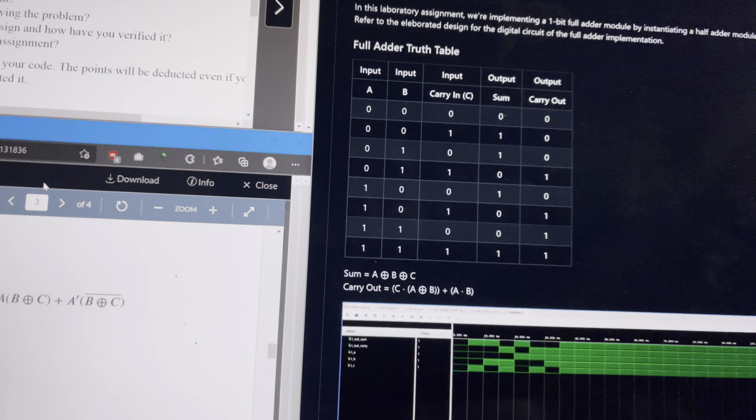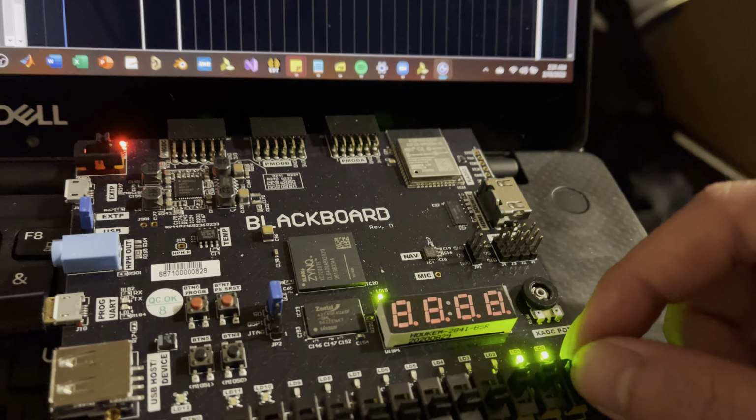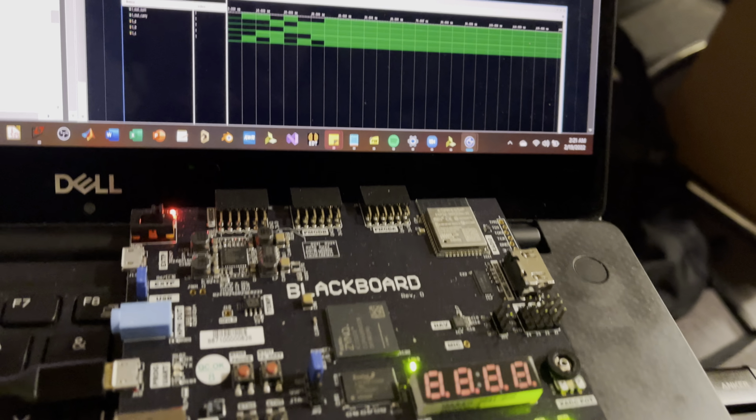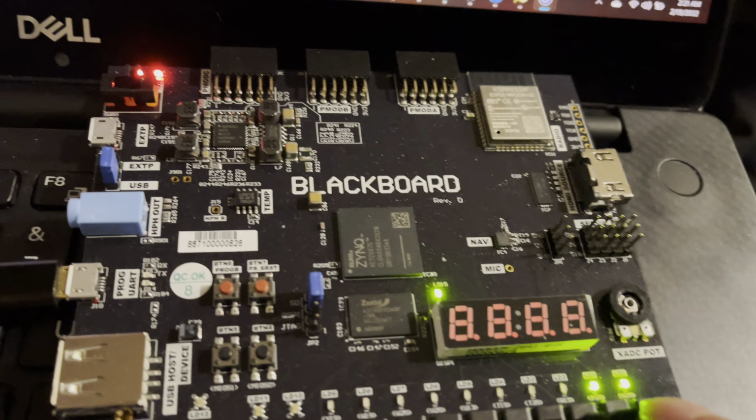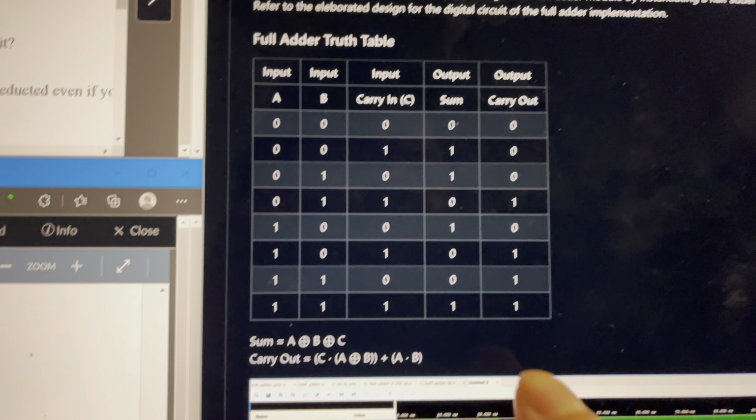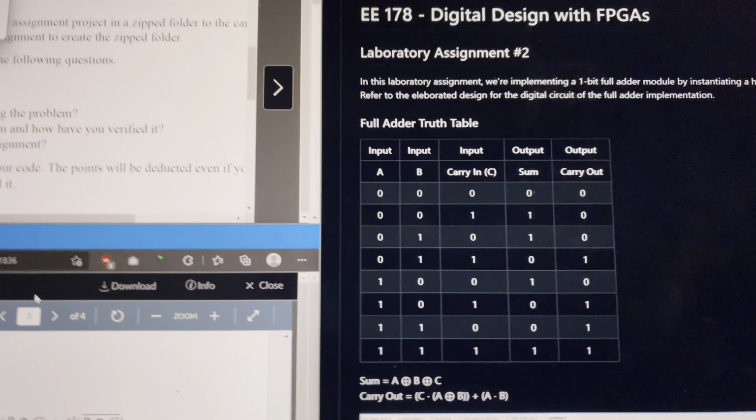Now as for the last case, all 3 inputs are high, which would give us LD0 and LD1 on, which matches with the expected outputs.